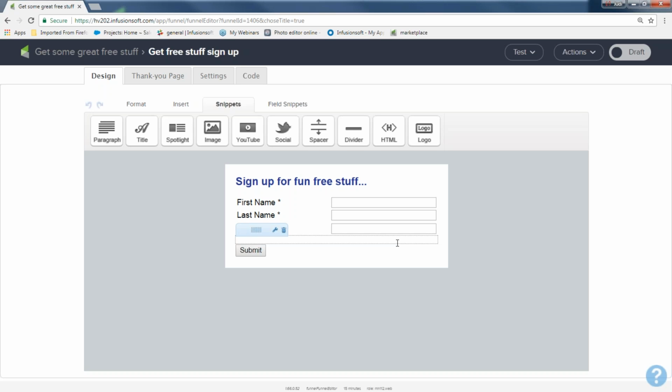Right now, I'm just asking them to sign up for some free stuff, and I just want to start building a relationship with them. So I really don't need their last name, but I'm going to leave it there just for our demo. Email address is already there, but how do you get more fields for this form?